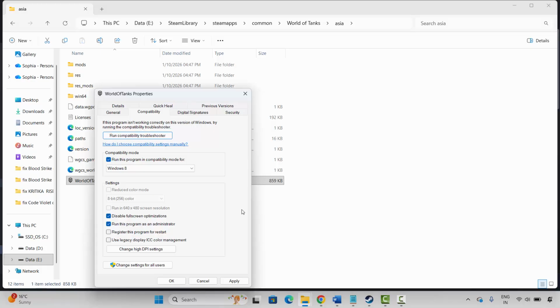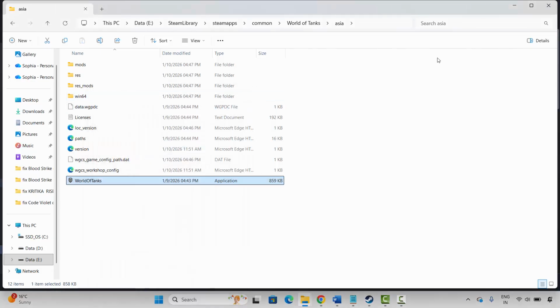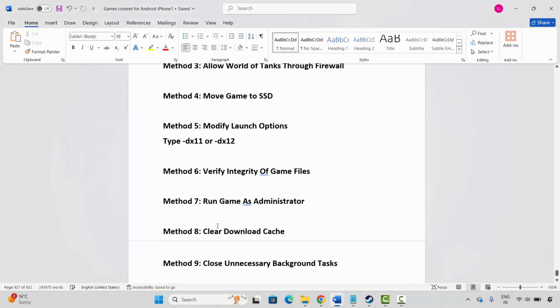But if this issue still occurs, again come back, uncheck all of these, hit on apply and OK and move to the next method. Well, the next method is to clear download cache.